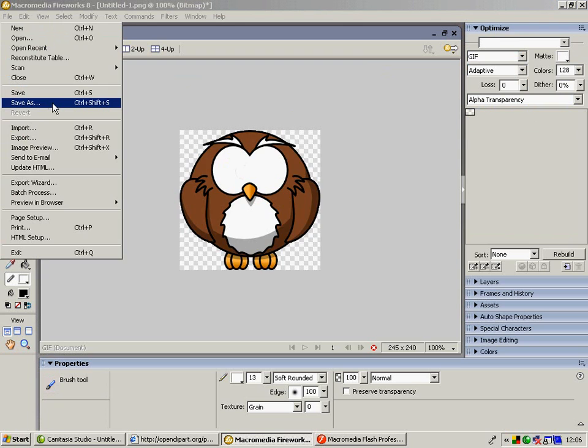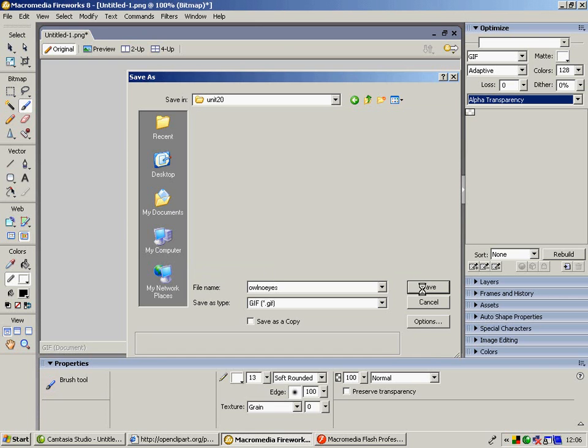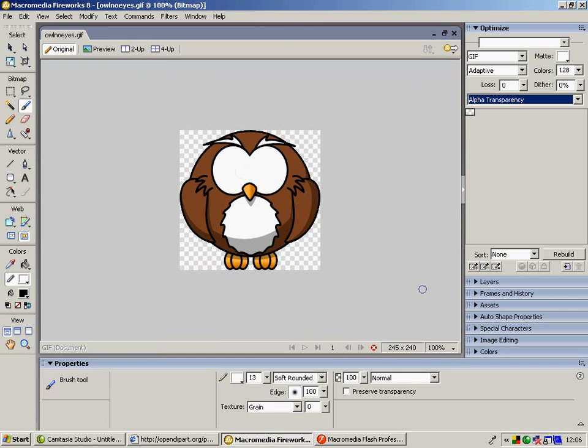Now I'm sure you guys are used to making folders, so I'm just going to go to My Documents. I'm going to create a little folder here, which I think logic says I will call Unit 20, because that's what this is, and I'm going to make sure that it's a GIF, and I'm going to give it a name that makes sense. So I'm thinking owl, no eyes, probably would make sense, and press save. Fantastic, I am now done.